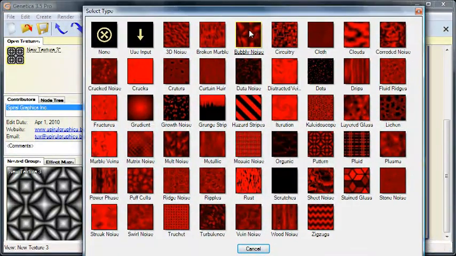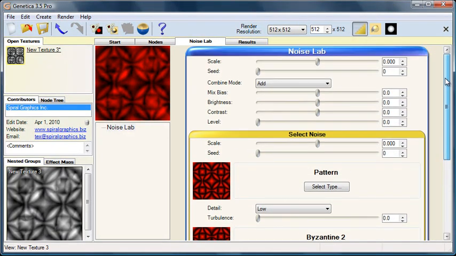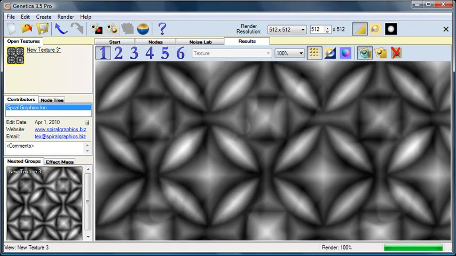I'll select this bubbly noise because it will give it a wrinkly beaten effect. And you can see that the new noise was mixed into the old one. It was mixing a little too strongly though, so I'm going to scroll up and use this mix bias slider to weaken it a little bit. Again, I'll render and export it.